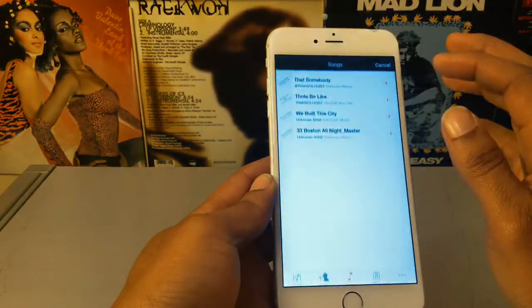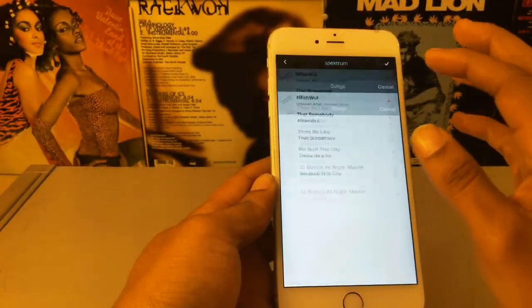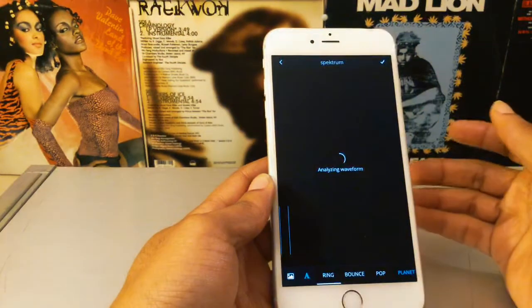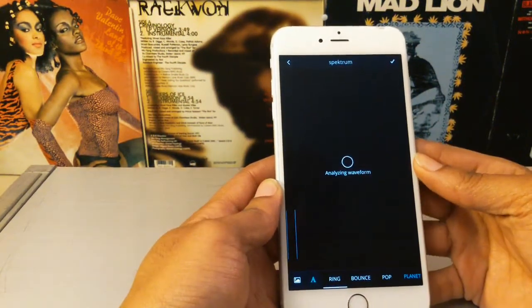So if I go in here to my music, I go to one of my songs and it analyzes the waveform, and check this out.